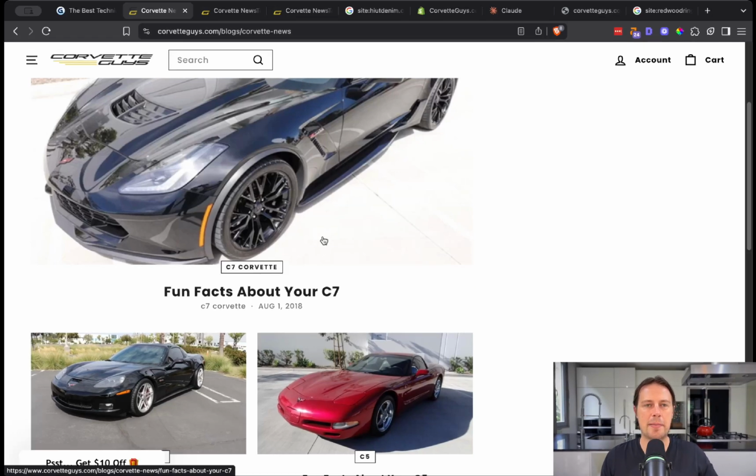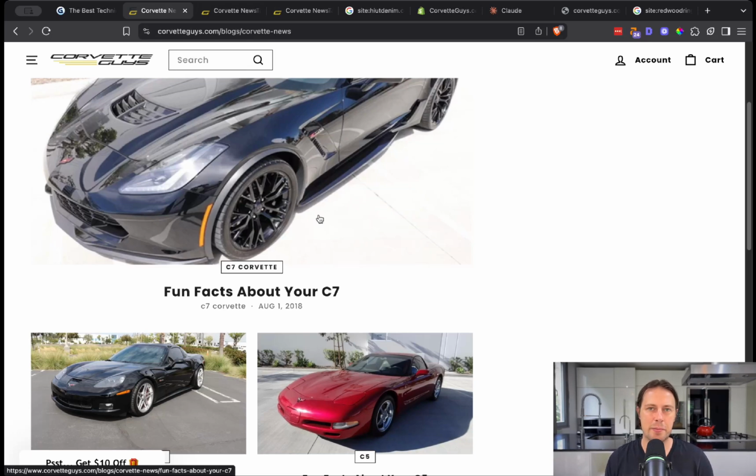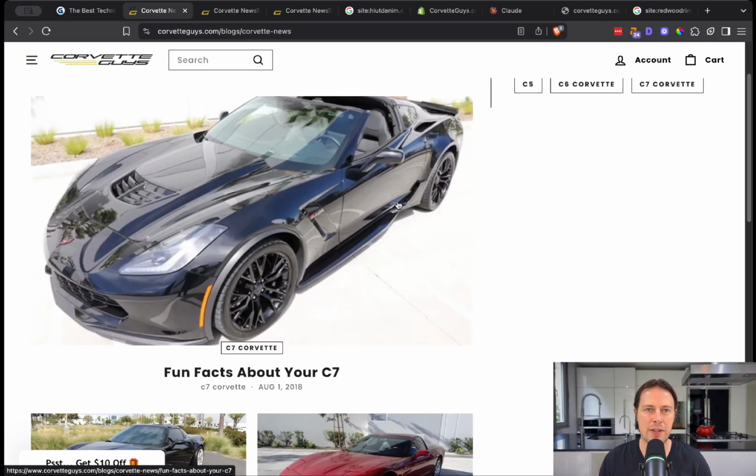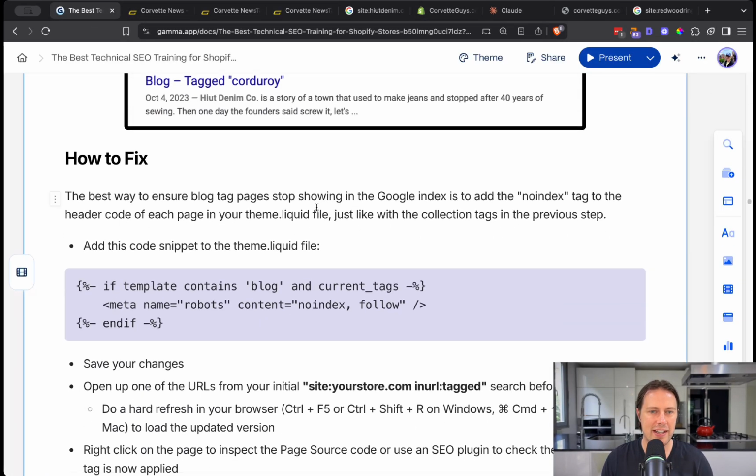Of course, there's not that many pages, so it's not going to have a huge effect, but the more blogs you have, the more blog tags you have, the more of an impact this will have. And it's just a one-time fix. It's really quick, so it's worth just taking care of. So just go through this guide of what to do.